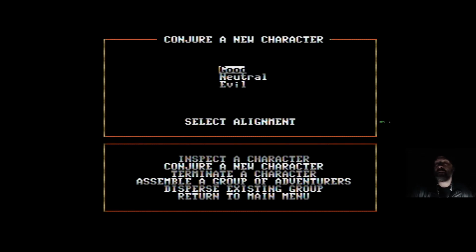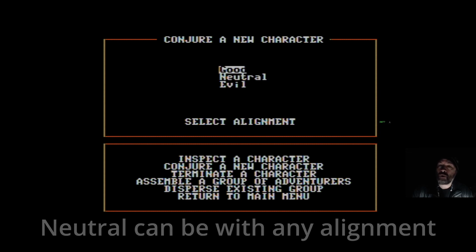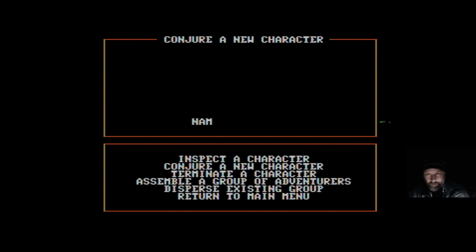This is where alignment comes into play. There are 3. There's good, neutral, and evil. Evil characters cannot be in the same group as good characters. So I typically pick either good or neutral characters. And I already have a Ryoshi that's neutral. I'll have my thief be neutral as well, my Yakuza. And male, female, I guess a female for now. There's no difference between the 2 sexes in the game, so it doesn't matter which one you pick.